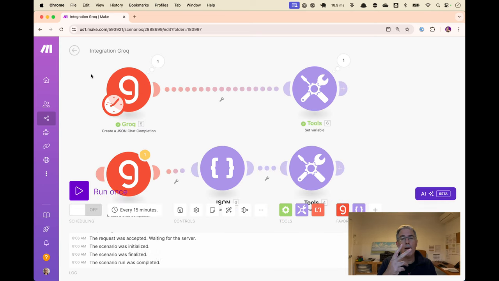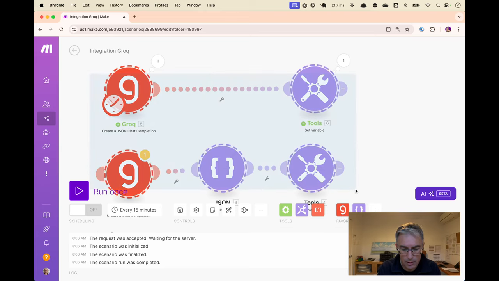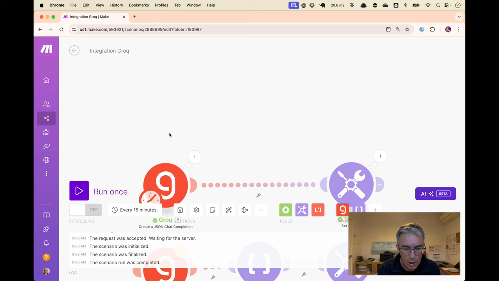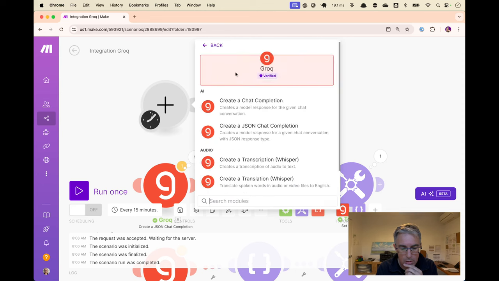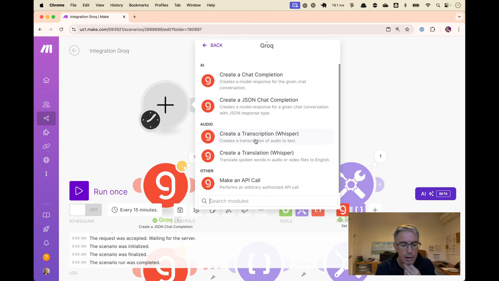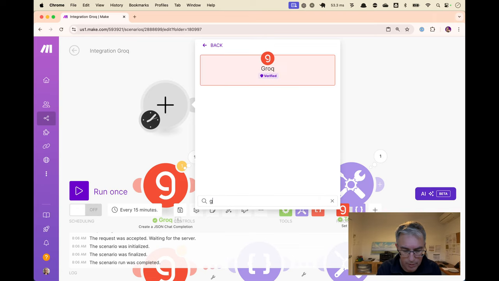The last two modules to talk about are the audio modules. Let's just delete. All right. Add a module, give it a starting gun, go back to Groq, and we've got two left. We want transcription and translation. But first we need an audio file. So let's go and get ourselves an audio file.